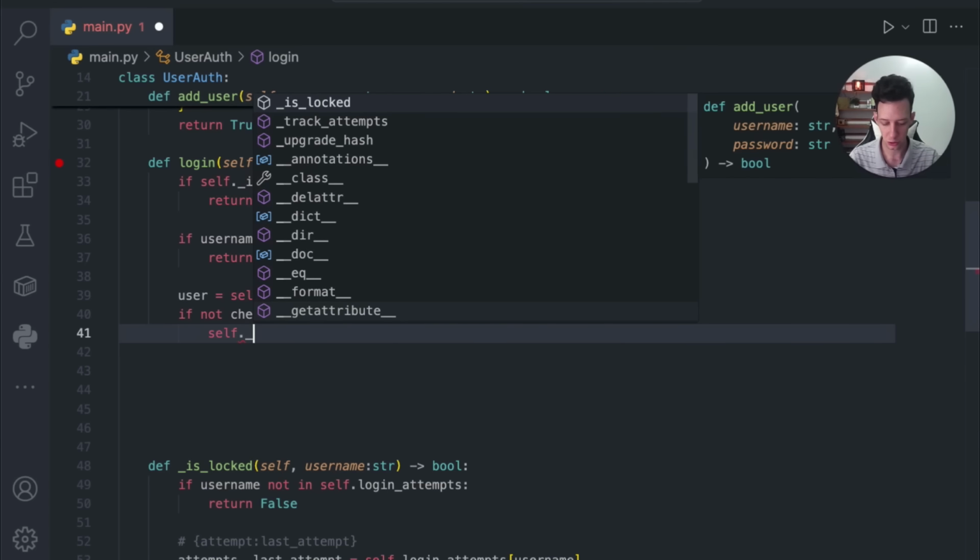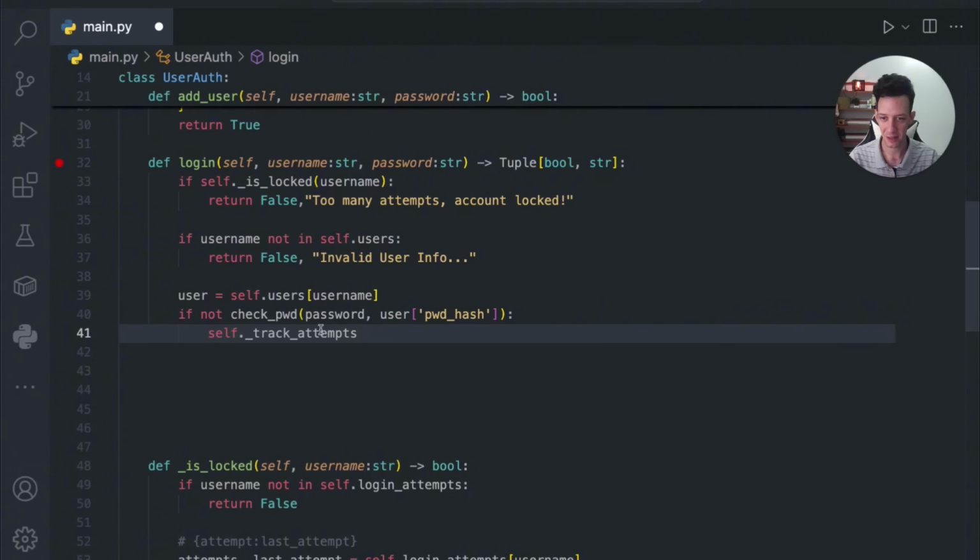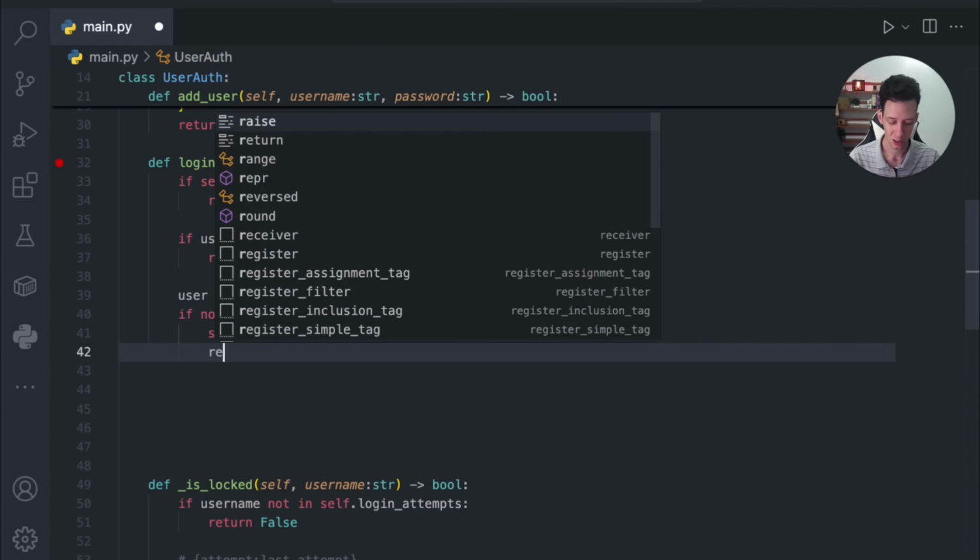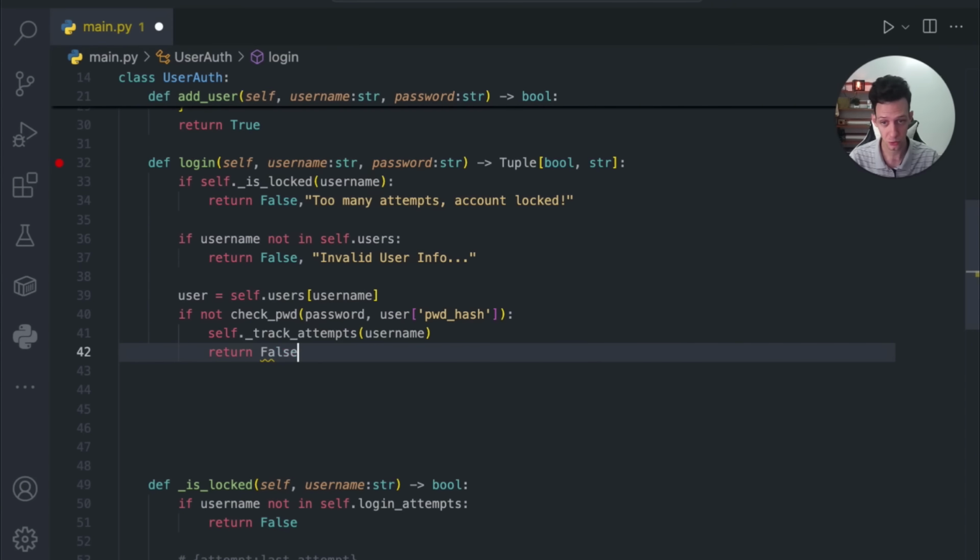So what we could do is I could take the method we made to track the attempts, and inside here we're just going to give one to basically the user, and we can return false. And as the string, we are just going to say again, invalid user info. So I'm going to just drop that in here.